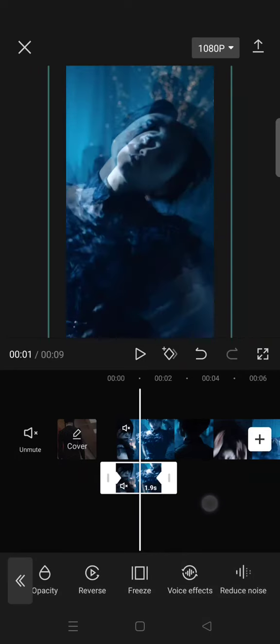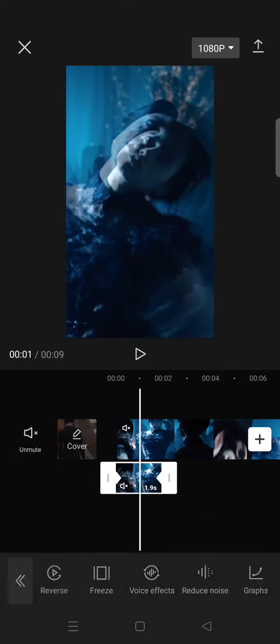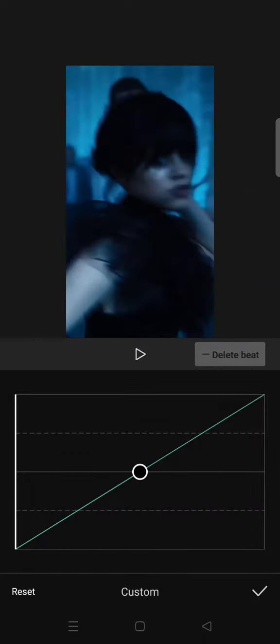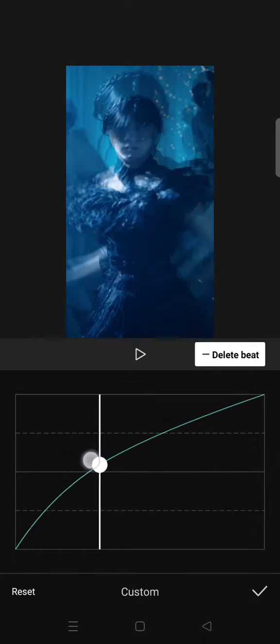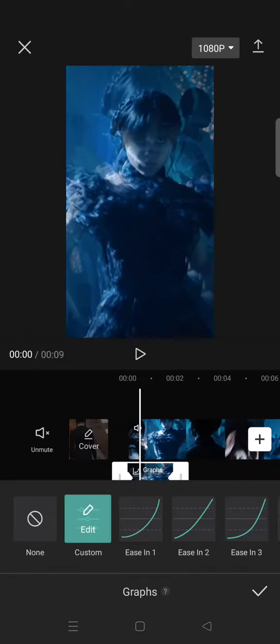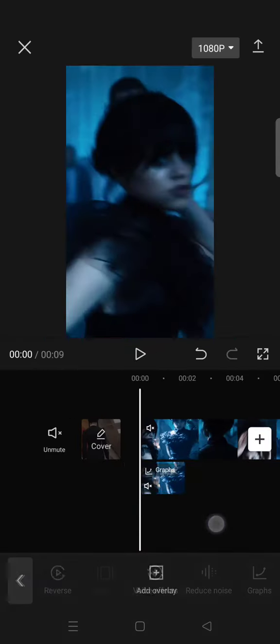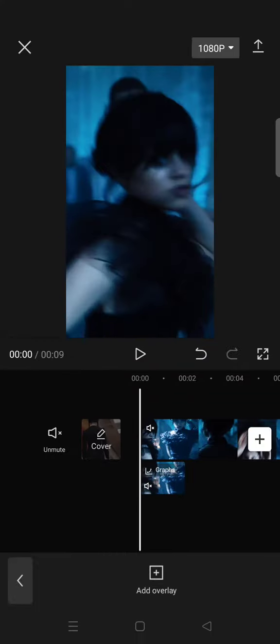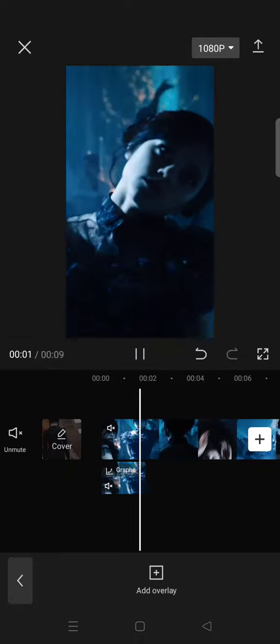Click on the check icon and go in between the keyframes and go to graph. Click on custom and edit it this way. Okay, just click on the check icon and now you are done with that ghost zoom effect. Okay, so that's all for me.